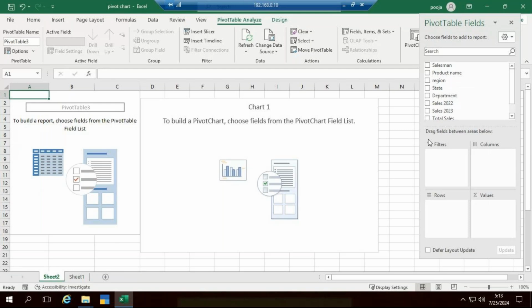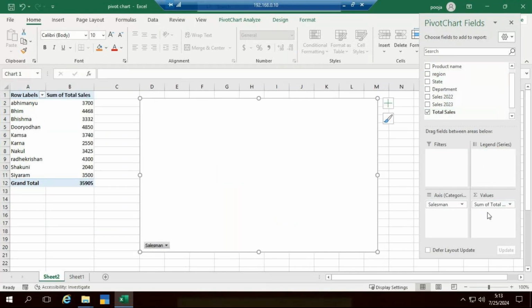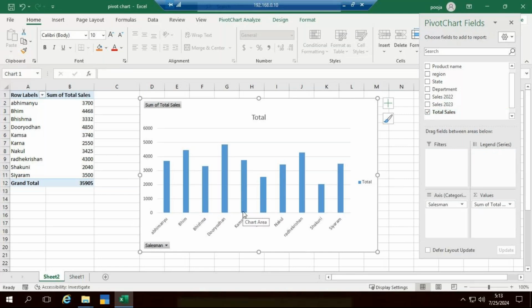Okay, ma'am. Fine. What about that one more person? You inserted the pivot table chart? Yes, ma'am. Okay, fine. So now I want to know the salesman-wise total sales. You can see here I have a table, and this is the chart. I'll click on salesman and drop it in the rows. After this, I'll click on total sales in the values. Now you can see my simple chart is ready.